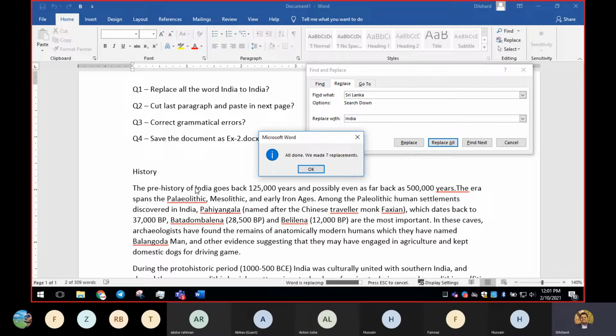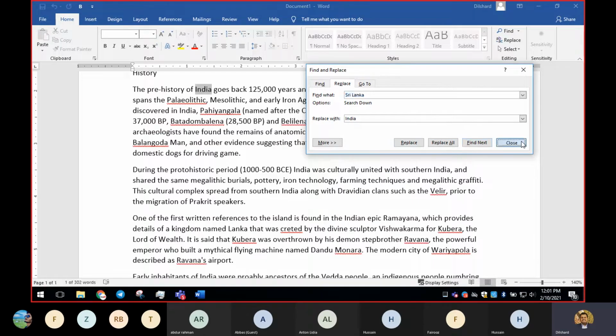Because I was selected somewhere here, it will check downwards from this line. So that is what we had, 6, right? And after checking, it will recheck from the beginning. That is where it found the one that we had at the top, right? So in total they have replaced 7 words with Sri Lanka, right? Okay, so that's very simple, right?